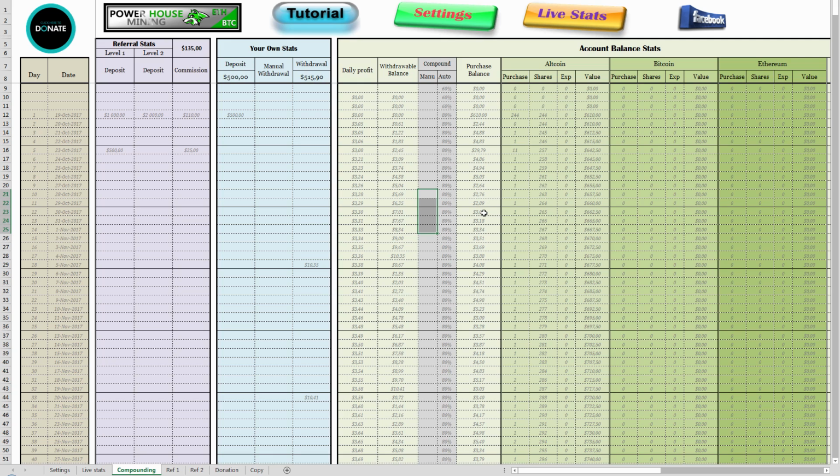This column here shows the balance which you have before you purchase anything. So this balance will be used to purchase new shares. This balance here is your withdrawal balance. It will not be touched. It will stay, and this balance will be used to purchase new shares. And this balance will include your daily earnings, what is left from the previous day, and also your deposits and your referral commissions which you have here.